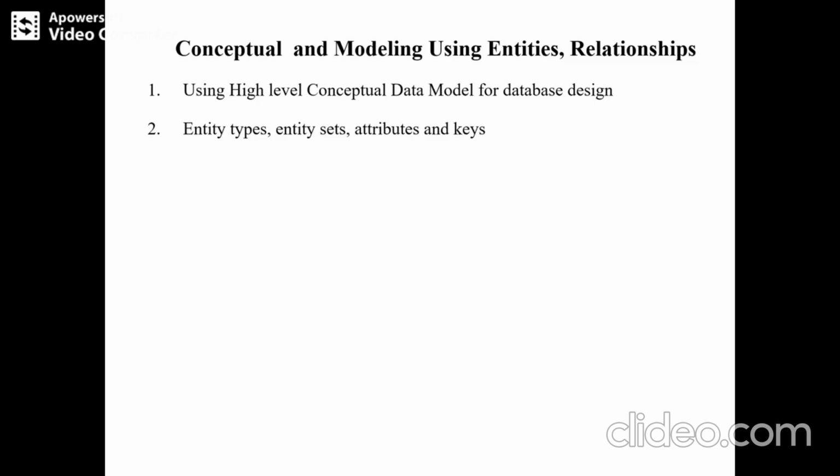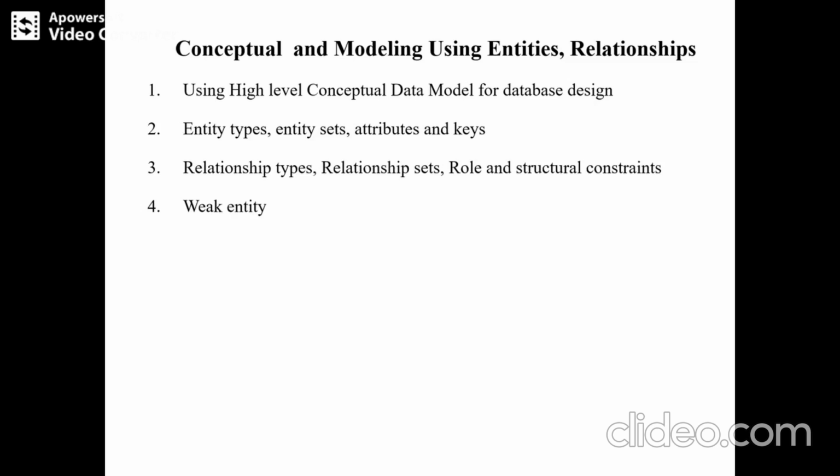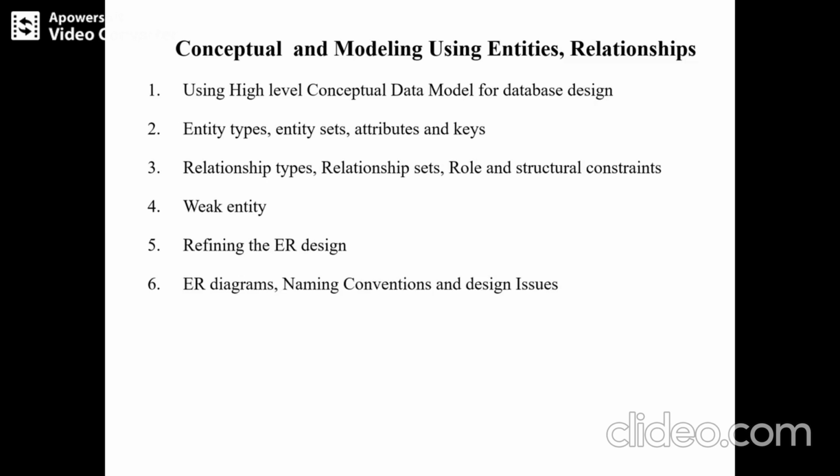The entire conceptual and modeling using entity relationships includes the following topics: using high-level conceptual data model for database design, entity types, entity sets, attributes and keys, relationship types, relationship sets, roles and structural constraints, weak entity, refining the entity relationship design, ER diagrams, naming conventions and design issues, relationship types of a degree higher than 2.